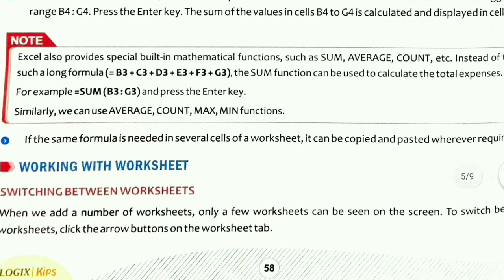And in the same way, Excel also provides special built-in mathematical functions such as sum, average, count, etc., instead of a long formula like B3 plus C3 plus D3 till G3. The sum function can be used to calculate the total expenses, and in the sum function you have to write equal to sum, and in the bracket you have to write the range of the cells that you want to add in the formula. Its starting cell is B3 and the last cell is G3.